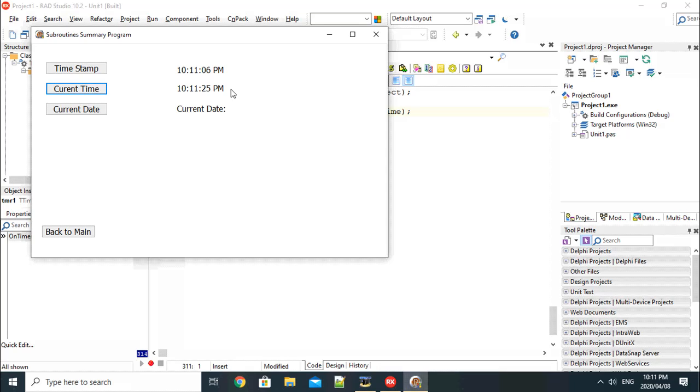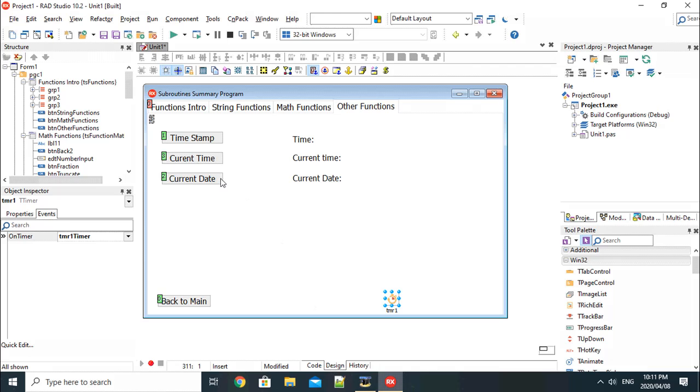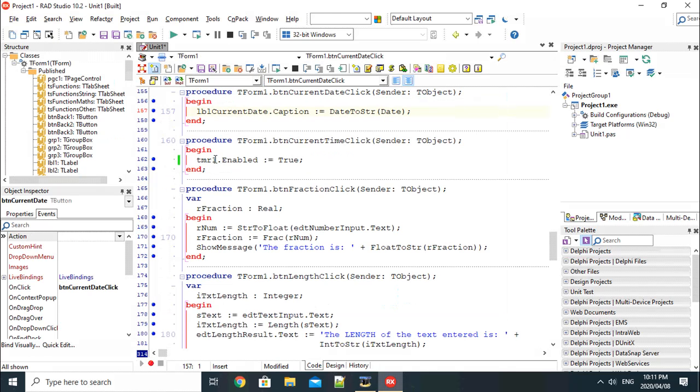Okay. And the same here with the date. If I click on date, it's going to show me the current date. Alright, now this is just as simple as the timestamp. Let's have a look at the current date. I'm calling upon the label and I'm calling the DateToStr function and in brackets Date. That will show me the current date.